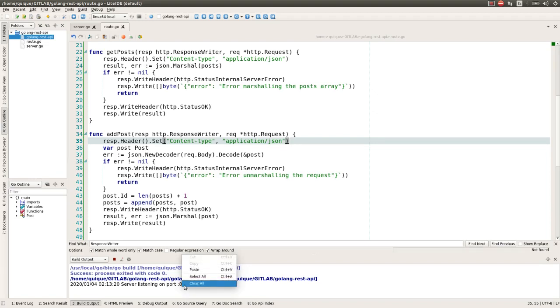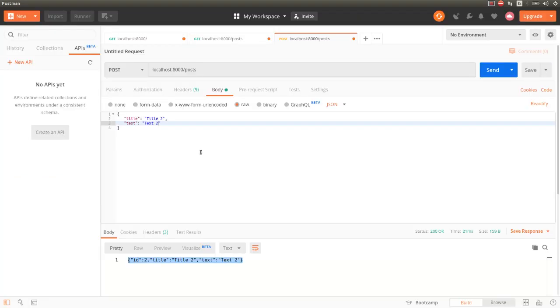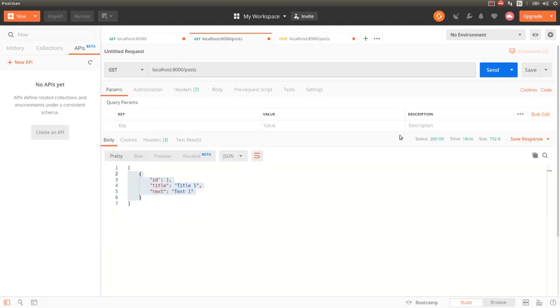Okay, I'm going to stop the server again. I'm going to clear this. I'm going to build it again, and I'm going to start the server again. Okay, let's go back, and I'm going to send this request again, and now we get the JSON format with the new identifier. And if we now execute the GET operation in the API, we're going to get two elements, the title1 and text1 post and the post with ID 2.